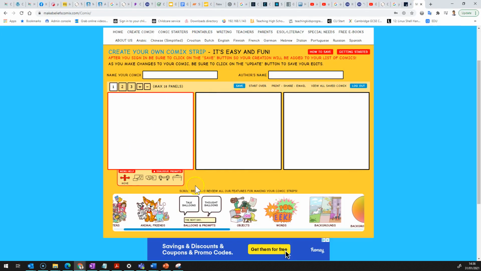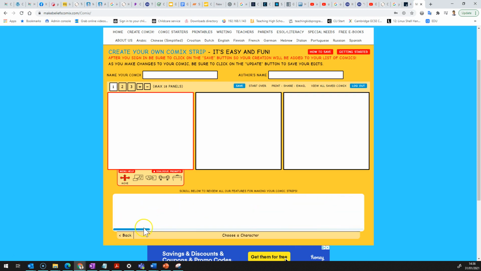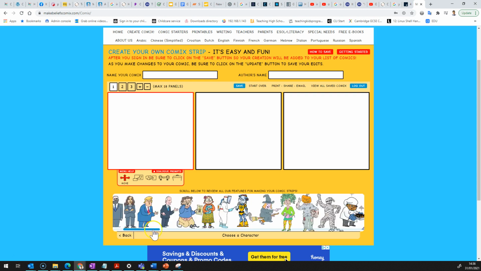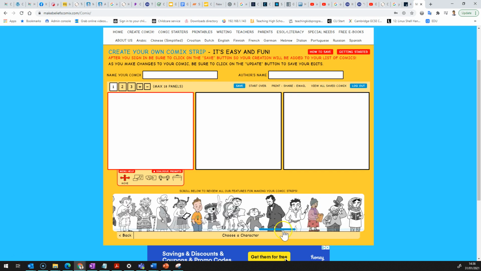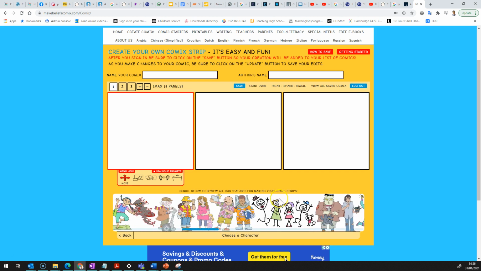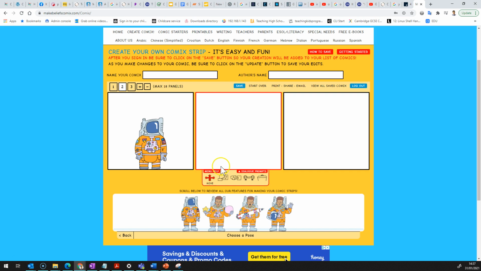So if I show you, we have got down here a tray of all kinds of things we can add. So for example, characters, and it will give you a whole host of characters to choose from. So I might say, well, actually I want the astronaut character. And for each character, and this is the really cool thing, it gives you multiple different shots of the same character, so you can use them in different frames.